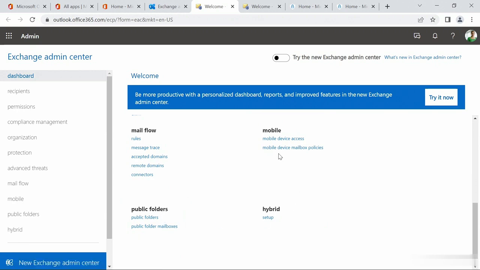Right from our Exchange Admin Center also, we can manage our mobile devices. We can also create some mobile device mailbox policies if there are mobile devices you want to register with your EXO. We can talk about public folders, public folder mailboxes, and we can also set up some hybrid configuration. So right here, like I said, in September 2022, they are going to be deprecating the classic Exchange Admin Center completely, and all we are going to have left is the new Exchange Admin Center.